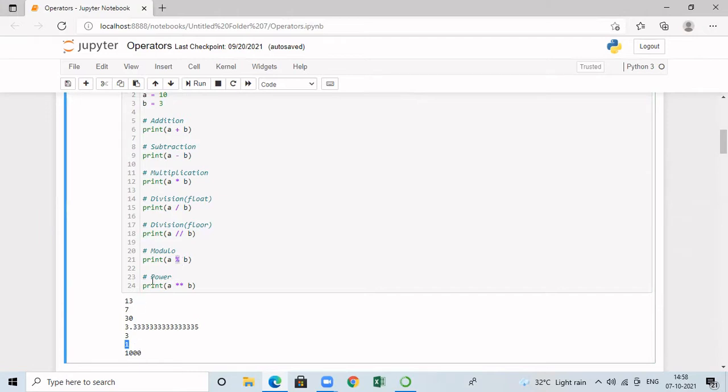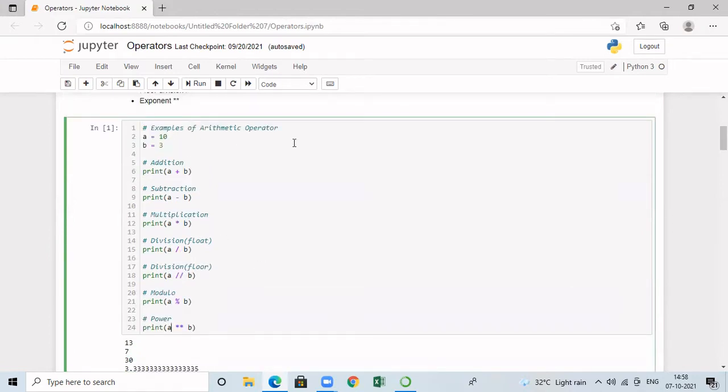We can even perform the power, that is exponentiation, by means of the double asterisk symbol. This performs a raised to the power b, that is 10 raised to the power 3, which is 1000. So these are all the various arithmetic operators in Python. Hope it is clear. The main thing is the difference between float division and floor division.